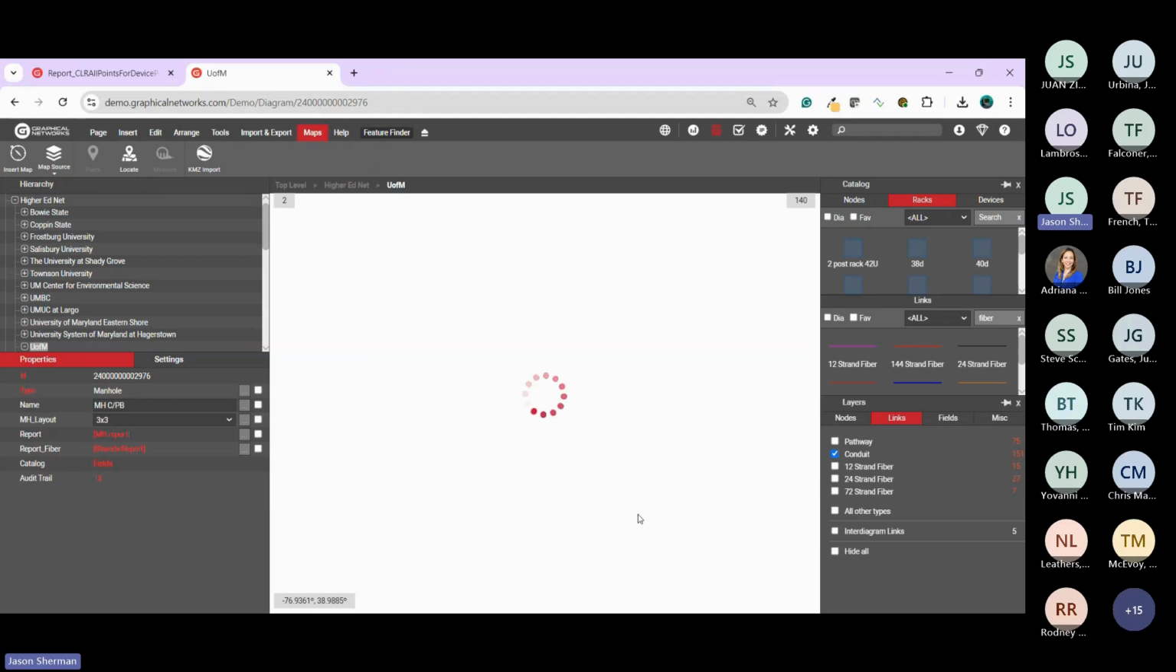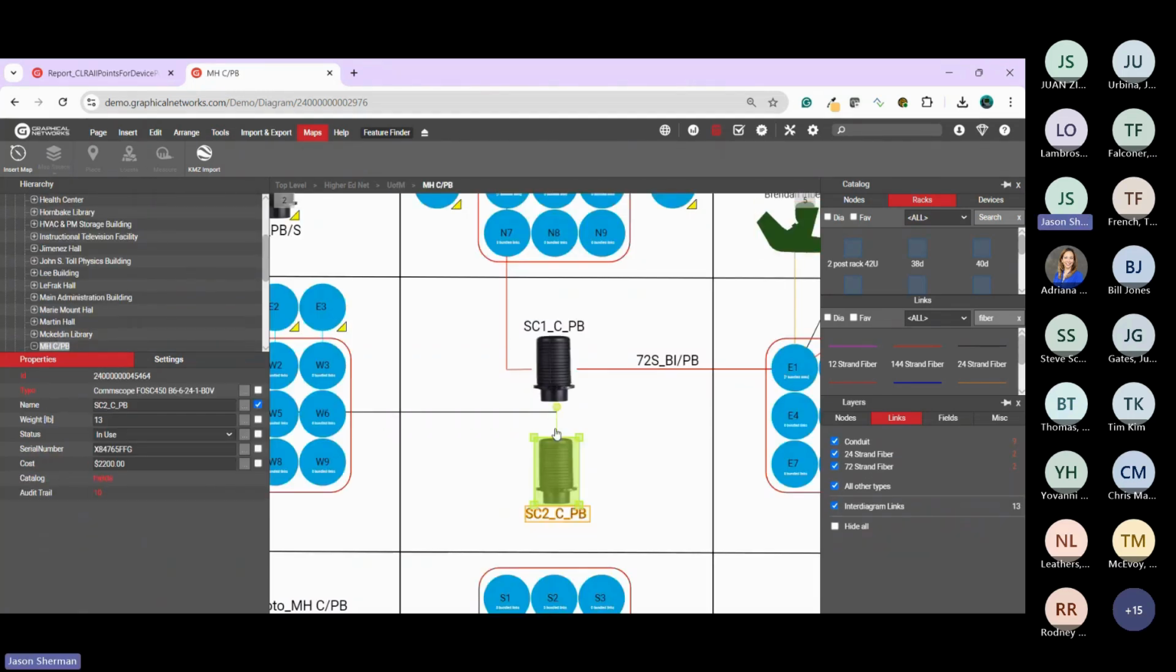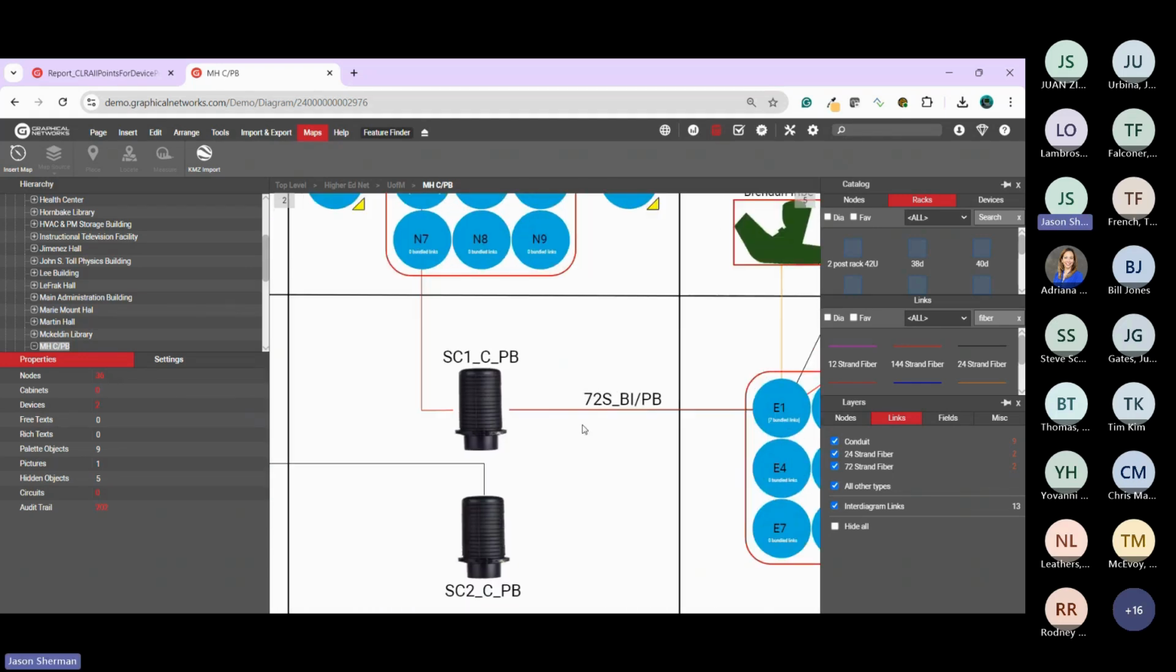Manhole you can jump down into and see splice cases. All this other stuff is like what you're connected to externally. So this splice case connects to a patch panel that's in a different drawing. So on and so forth. Anyway, there's a fiber cable, has strands in it.